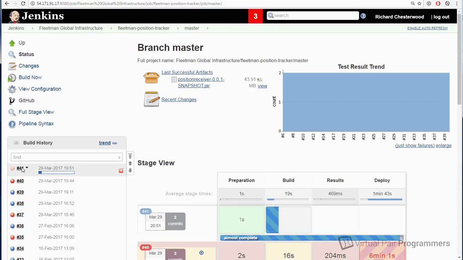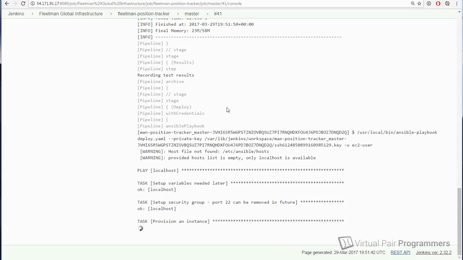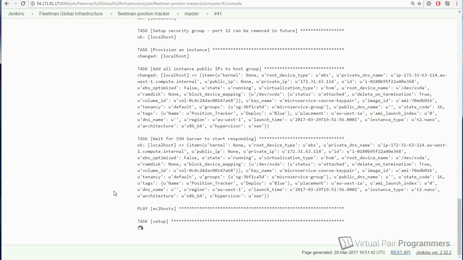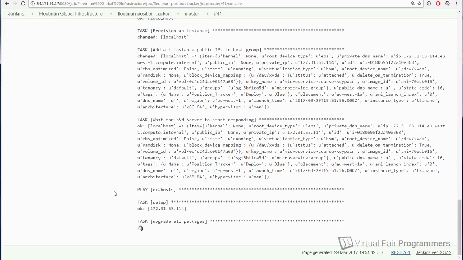This is going to be build 41, and as before, the provision instance stage takes a while, but it's gone through now. So we're on the SSH task. We have a private IP address here ending in 114. We have quite a nervous wait here because I'm hoping that the SSH server is just taking a while to start up, but there it is. It's now continuing through the script. So we've now reached the task of upgrading all of the packages. Now, I'm going to talk for a few moments while that's running.